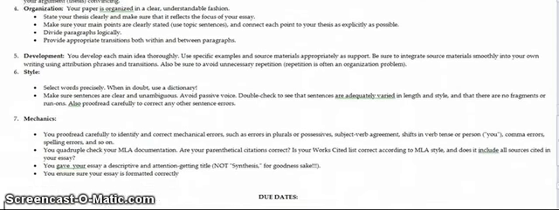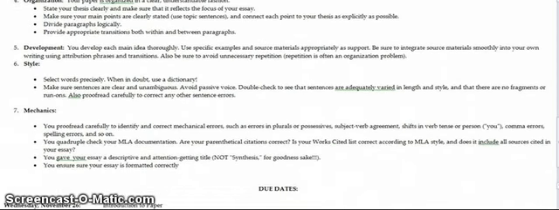Style. Select your words precisely. When in doubt, use a dictionary. Make sure sentences are clear and unambiguous. Avoid passive voice. Double check to see that sentences are adequately varied in length and style and that there are no fragments or run-ons. Also proofread carefully to correct any other sentence errors.